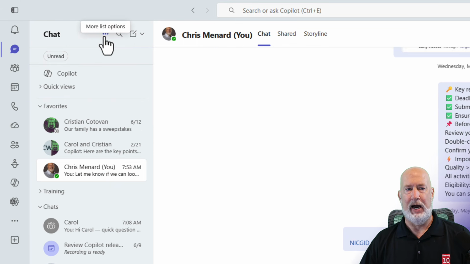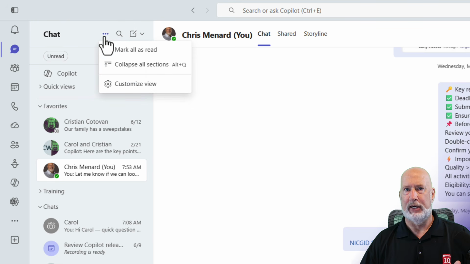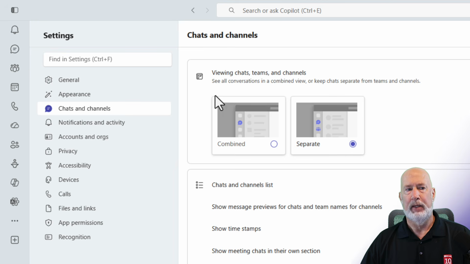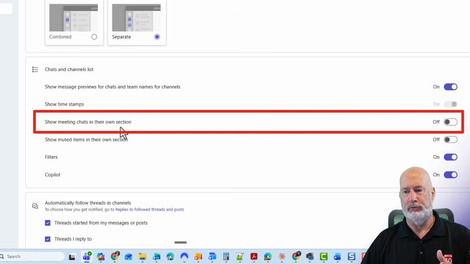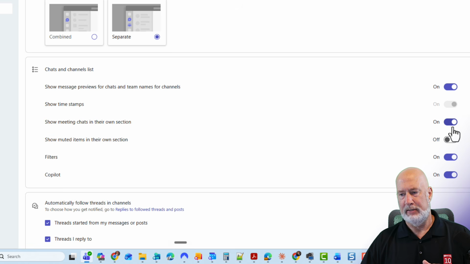So up at the very top, more list options, the three dots by chats. Go to customize view. It opens up your settings over to the left, and you happen to be on chats and channels. Here is chats and channels in the middle. And if you look down below, it says show meeting chats in their own section. By default, this is turned off. I'm going to turn it on.